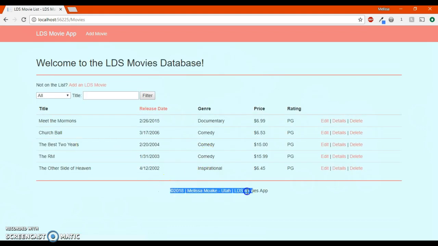Part of the instructions was to change this footer down here. It's got my name and my state in it, as well as the LDS Movie app, which is the title of our application here, and then the copyright of the current year. And I changed it so that there weren't the home and the about and the contact up here, which wasn't doing anything for our specific application. I just made it be an add movie, which takes you to the same place here.